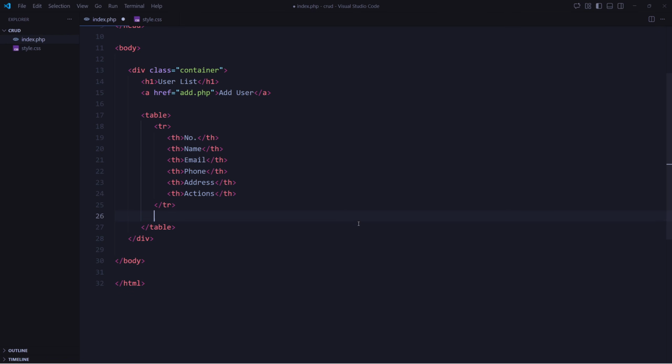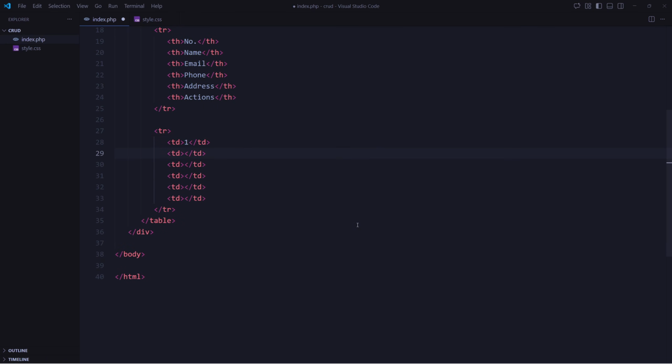After that, below here we create another tr, then td for table data, and duplicate it into 6 again. For now, we just fill it with any demo data, because we only want to see the table layout first before later actually fetching data from the database.